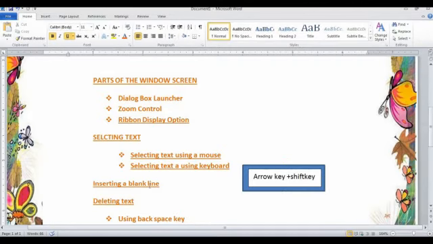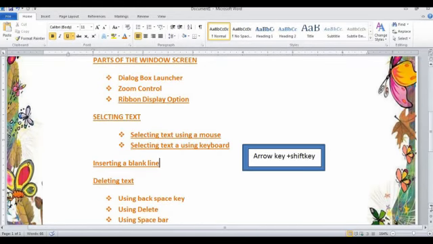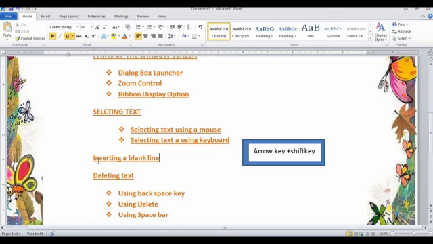Now next one we have inserting a blank line. If you want to insert a blank line in between your paragraph or text, what you need to do? I'm just going to show you how you can use a blank line. If you suppose want to insert the blank line over there, fine.